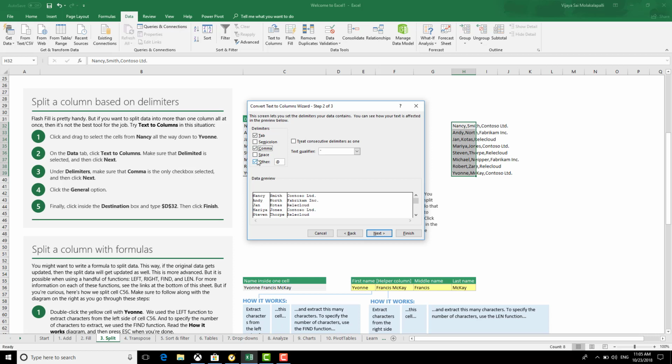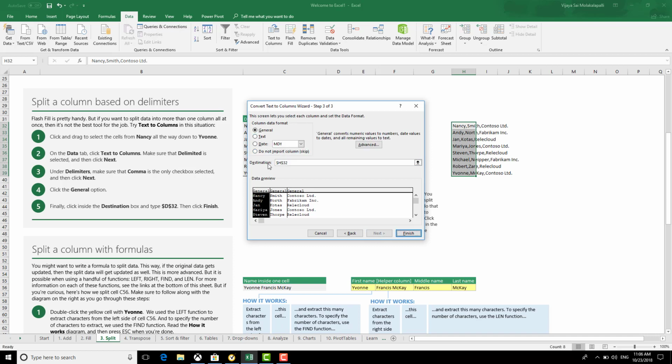So we'll split by comma, and say next. General. This screen lets you select each column and select a date format. So let us have a general format.